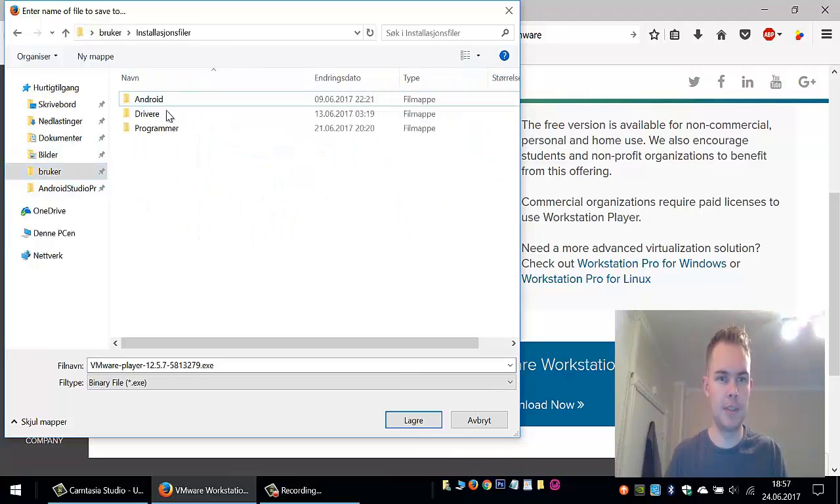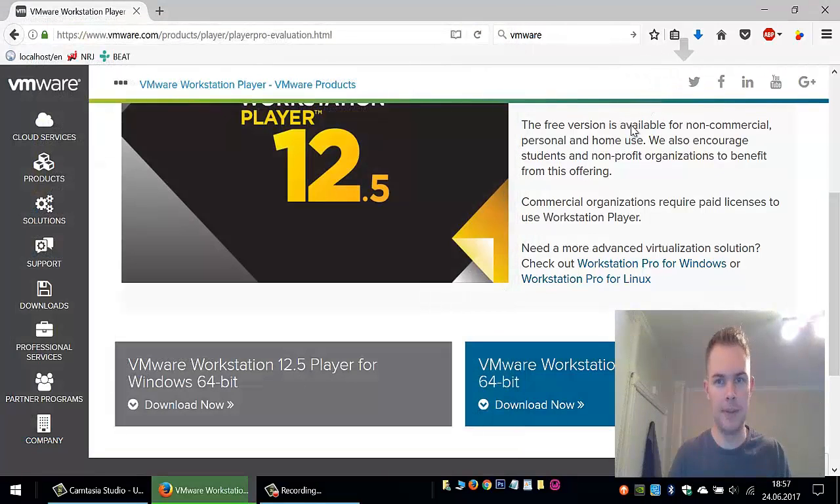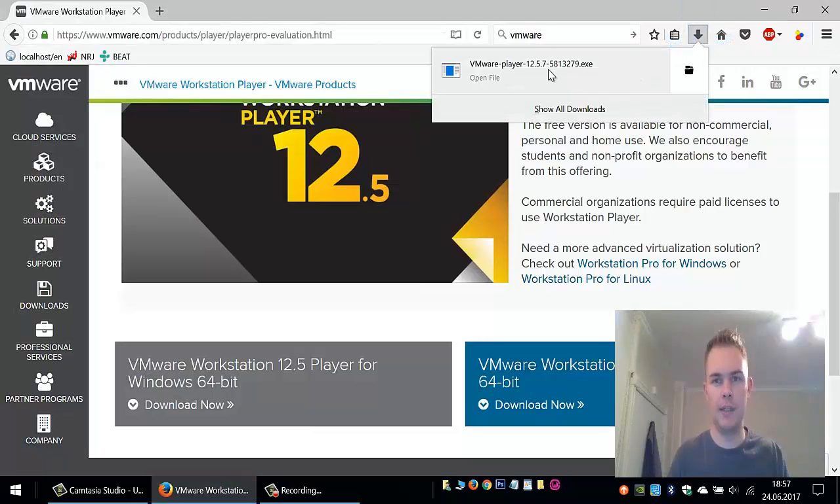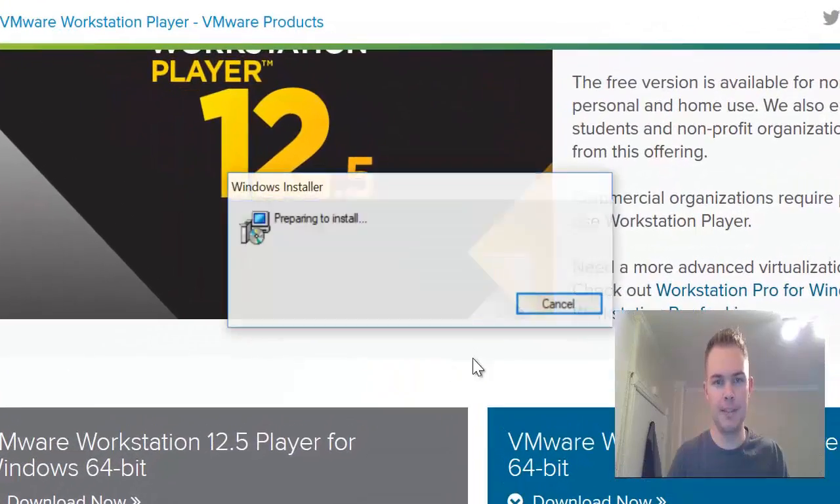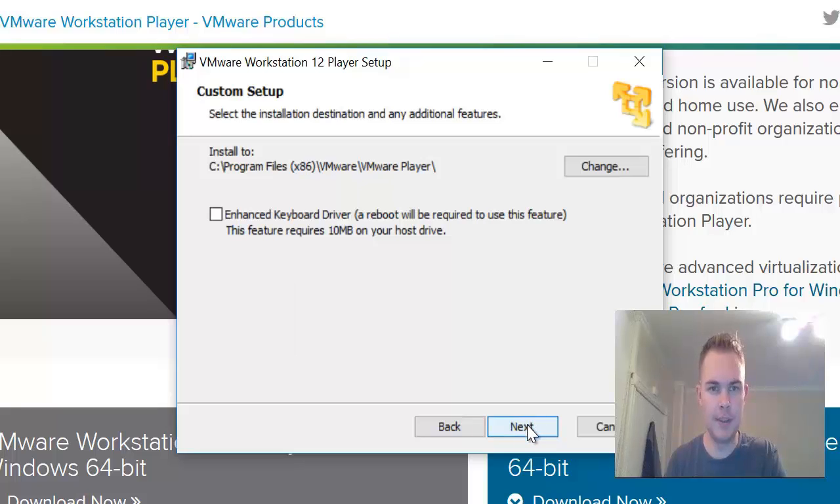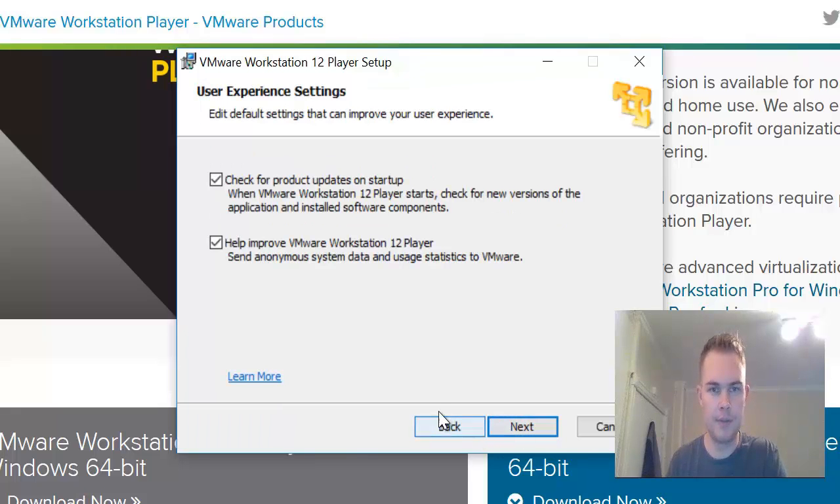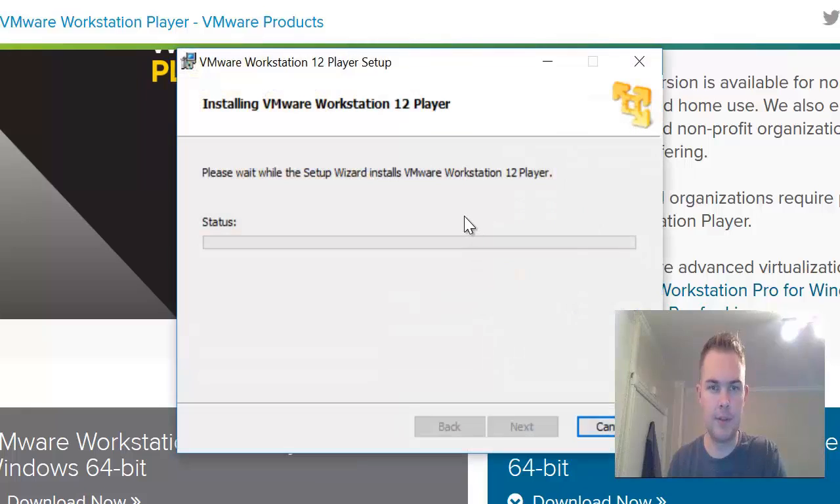I have a special system where I put all my programs in folders. Okay, so now I have VMware, so I will just run it, install it. Next, I agree, next, next, next, install.